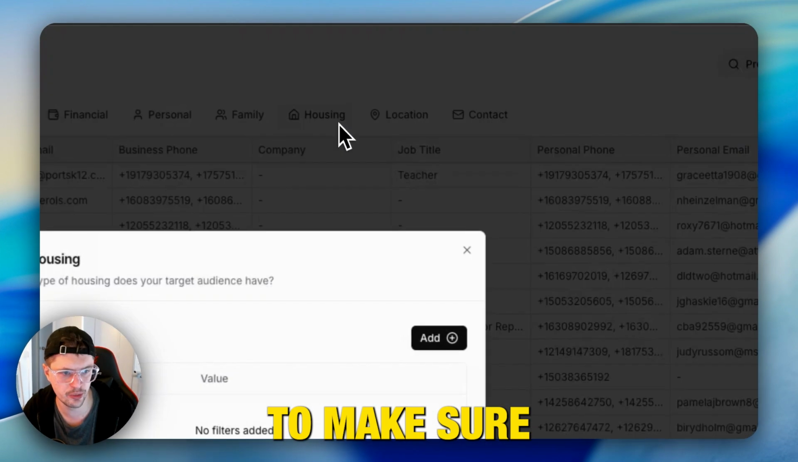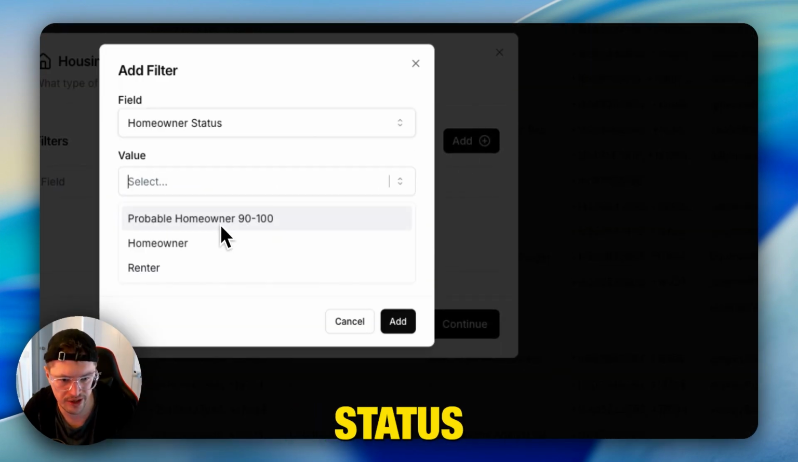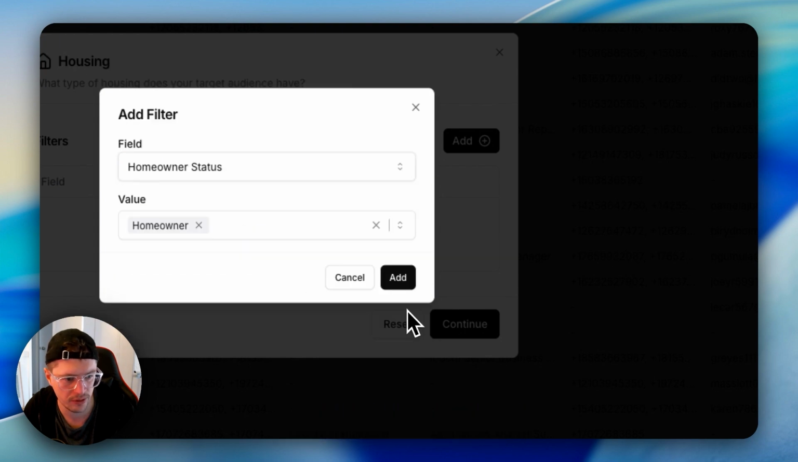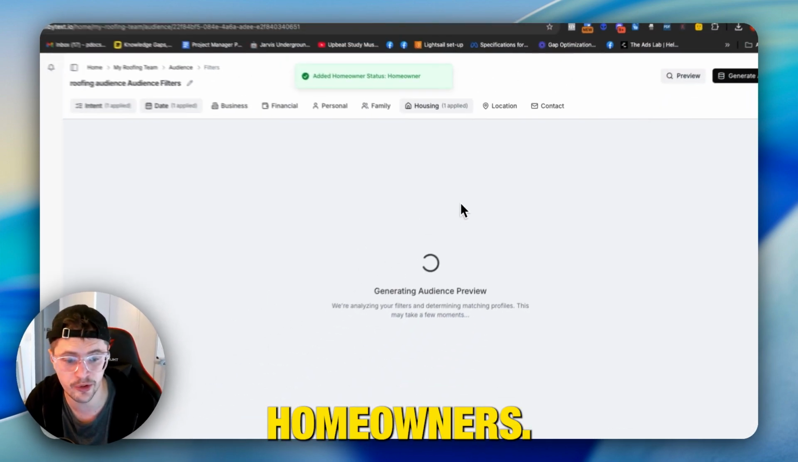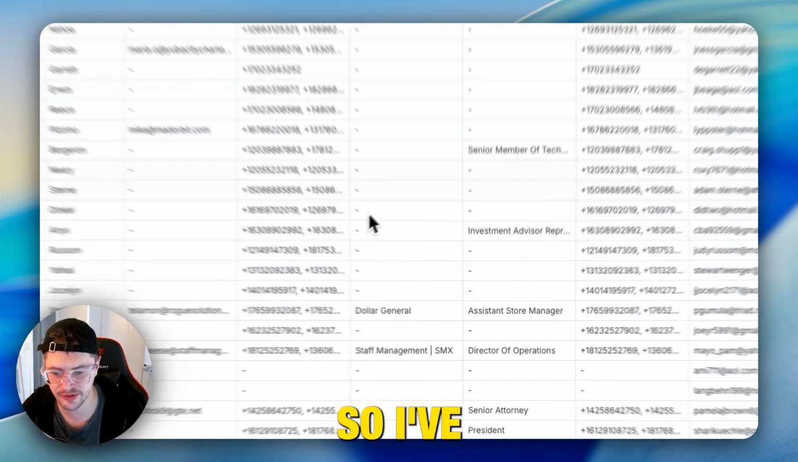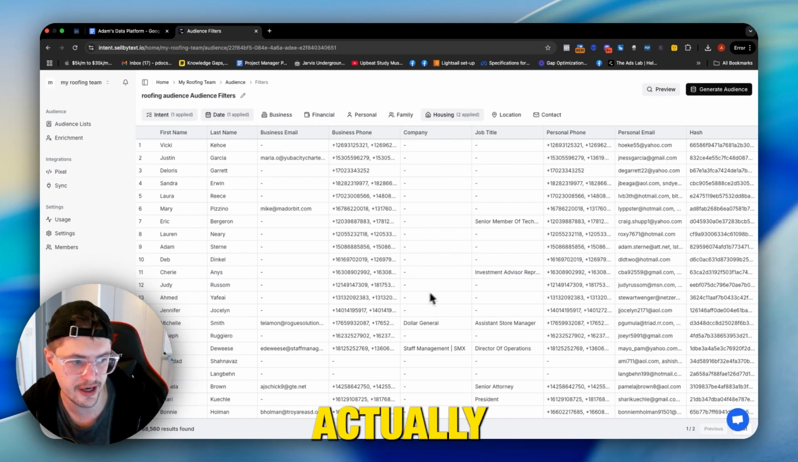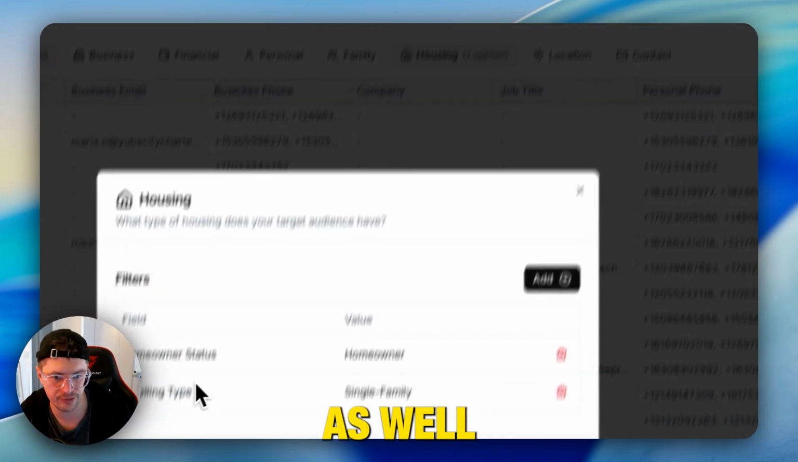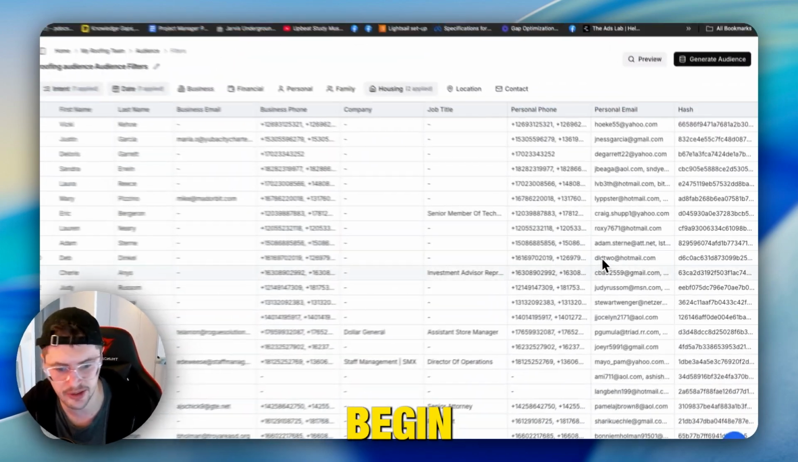I want to make sure that I have, let's do homeowner status to make sure I'm only getting homeowners, because I run a roofing company and I need to deal with homeowners. So I'll run that and see how big this audience is. Wow, okay, so I've got 88,000 homeowners looking for this, and they actually are in single dwelling, as I added that as well to make sure that it's a single family dwelling, not apartments. And now I can begin prospecting.